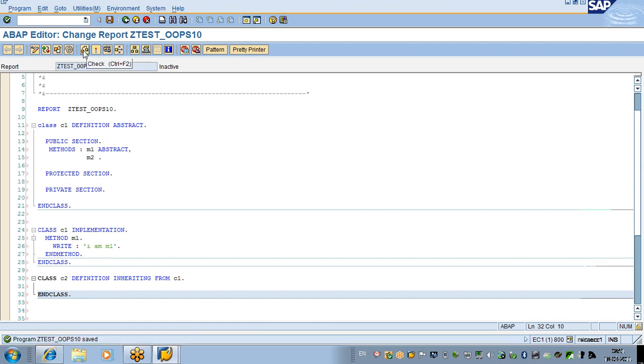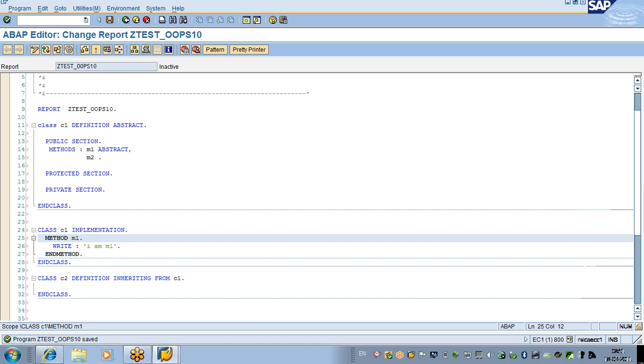What will happen now? This is not M1, this is M2, sorry. M1 is an abstract method, not required implementation. Only M2 is required. Now I have inherited class C1 into C2. Now what will happen? Method M1 will also come. I'll save it and check it. For the M1, it will ask for implementation now. Yes, I'll check.